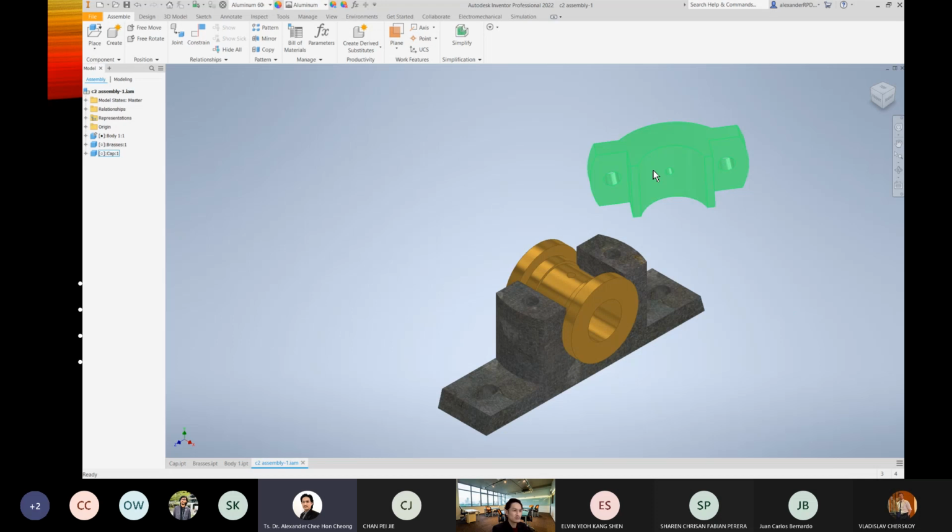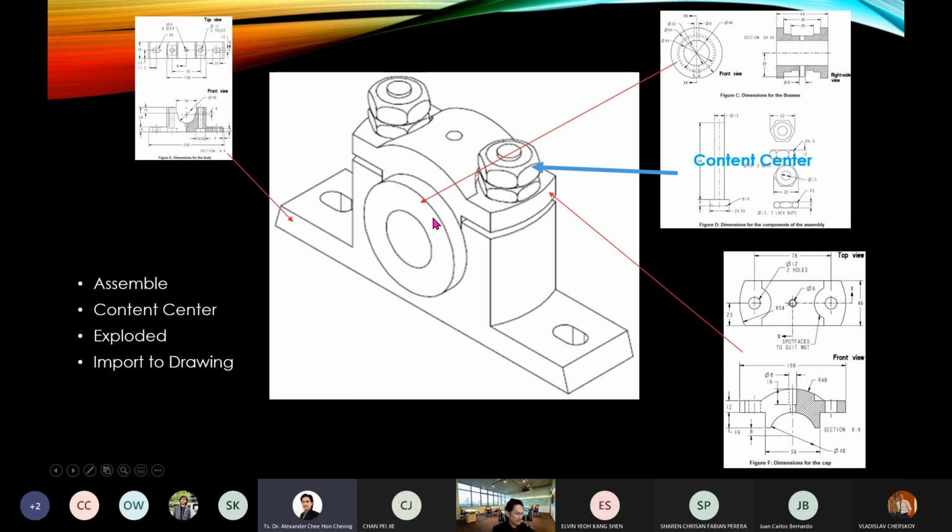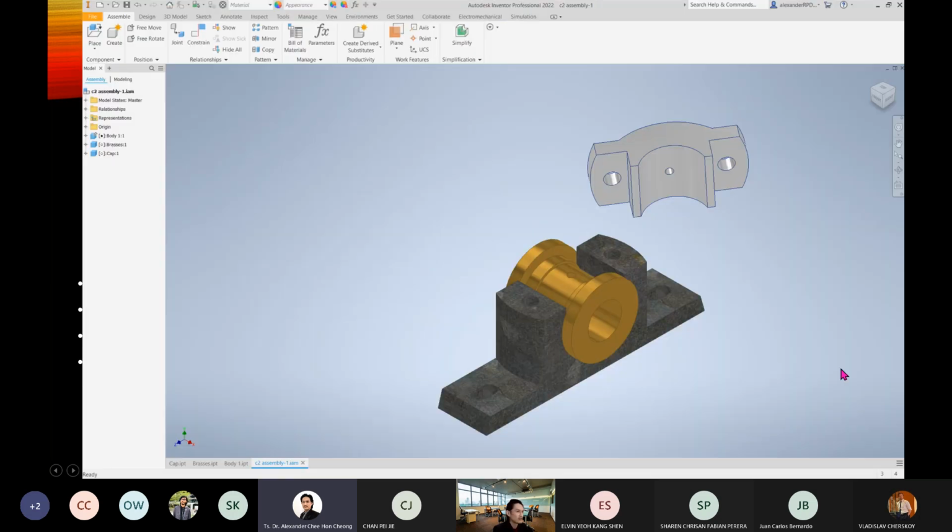So next thing is, of course, we put a cap on it. Okay, we put a cap on it over there. If you look at the slide, so the cap will place on it. But it will not fully cover it, because you can see that there's a gap over there. So we check the dimension again. Okay, let's check the dimension again.